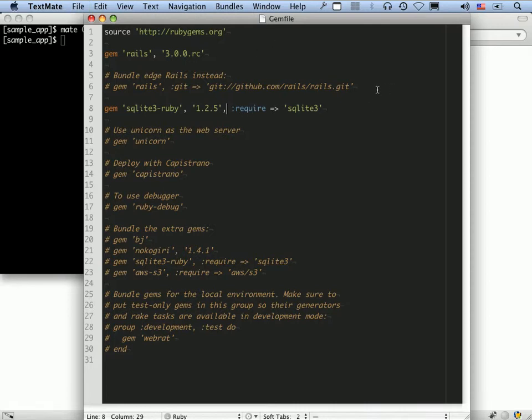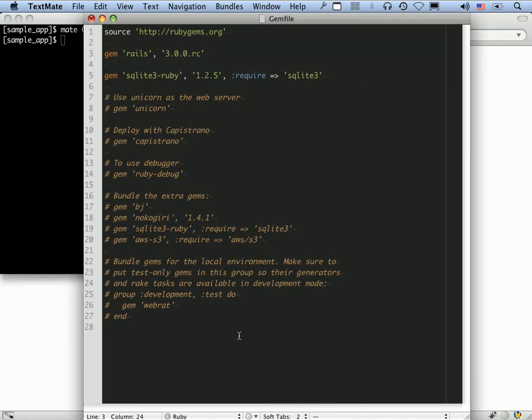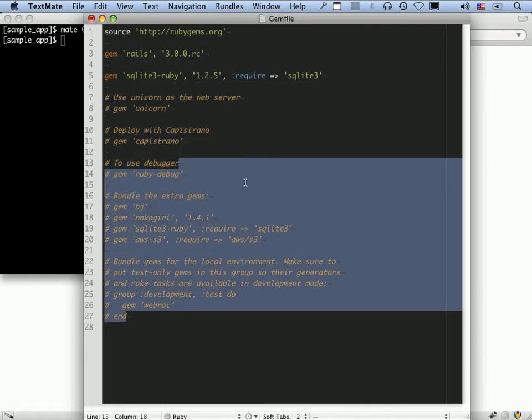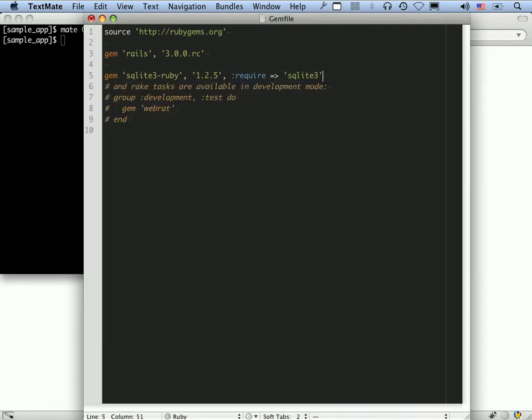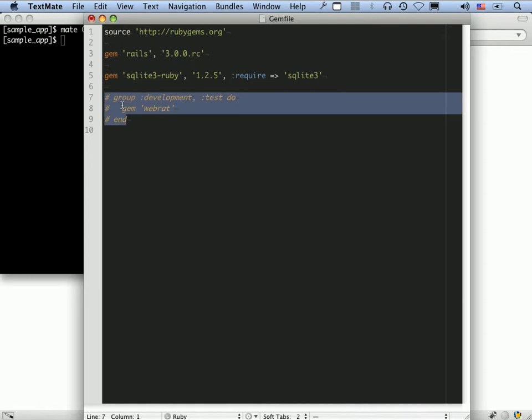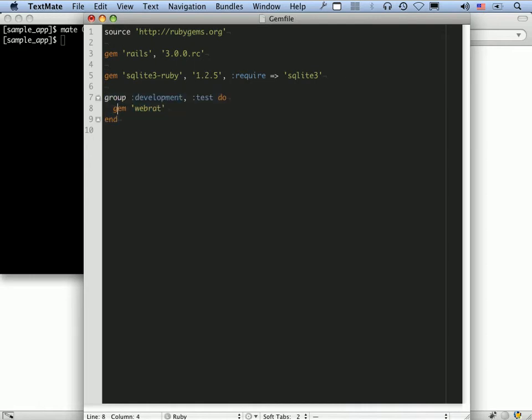So let's get rid of all this stuff, so we can have a clean file. Actually, we can use this stuff down here. Let's get rid of this. Oops. There is an example here that's useful. So you can see from this section here that it's possible to have a group. In this case, it says to install this gem called webrat for development and test. So we're going to change this. We're just going to say in development, we need the rspec-rails gem.